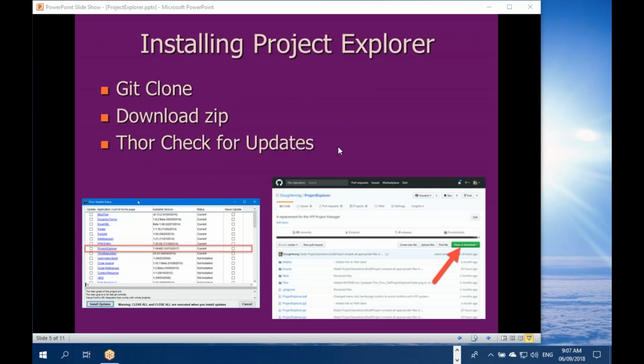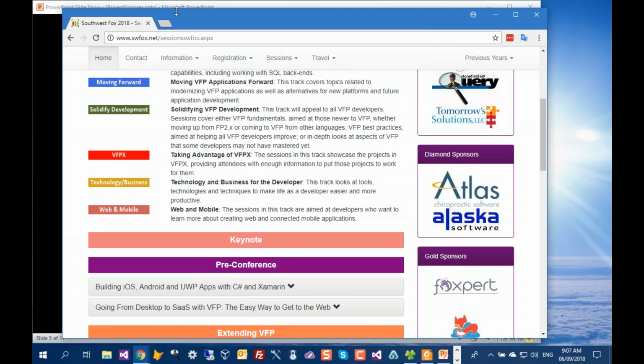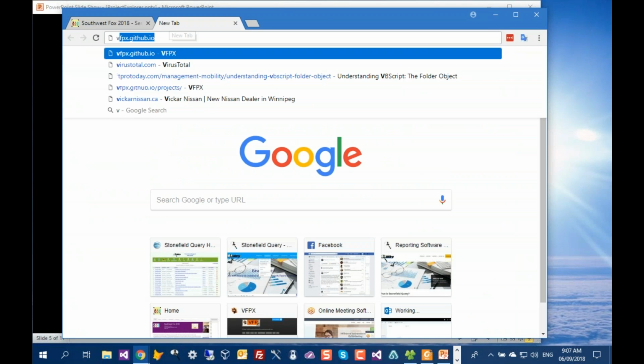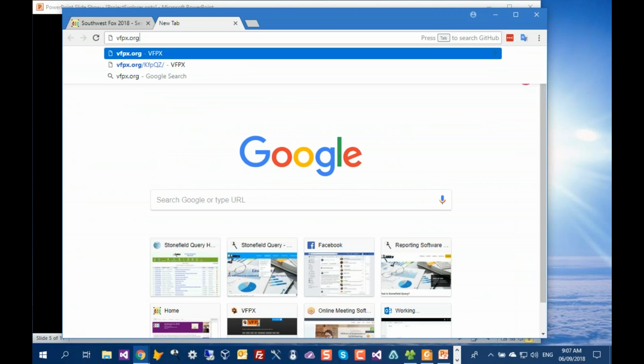So let's first of all talk about how you get and install Project Explorer. There's 3 different ways you can do it. One is you can clone it from Git if you happen to use Git. So let's go and find my browser window here. If you go to vfpx.org, that's sort of the starting point for VFPX.